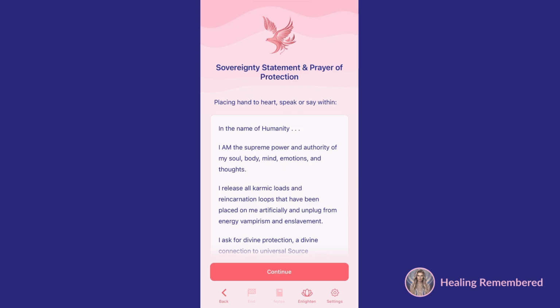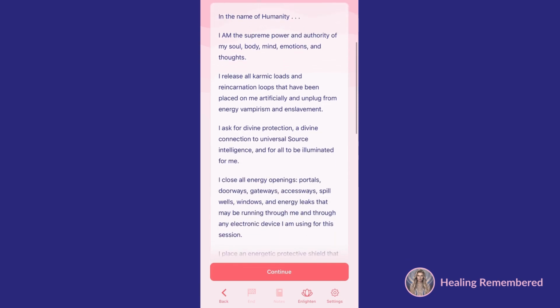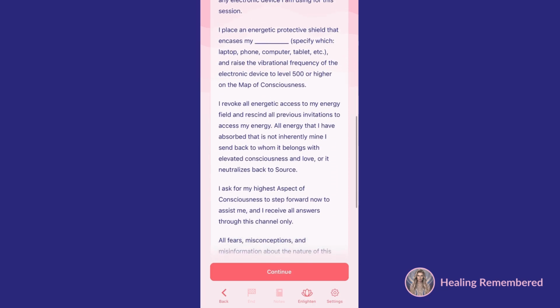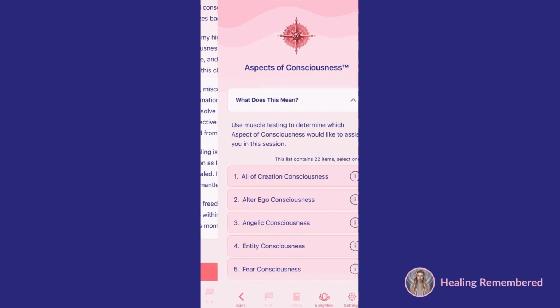This screen contains the sovereignty statement and prayer of protection that is important to state prior to working on yourself. Once you've completed this step, you can select continue at the bottom.